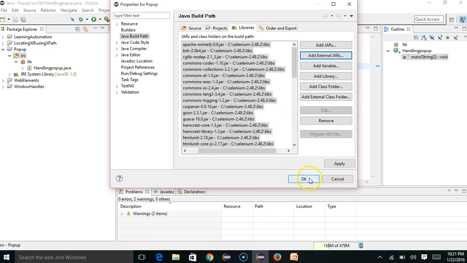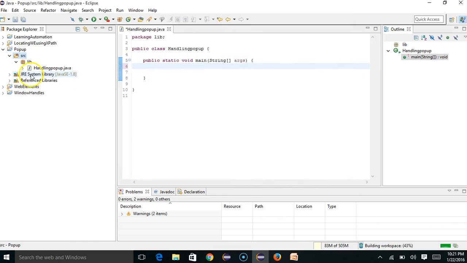Once you click OK, after this JRE system library it will create one referenced libraries folder. It means those jar files are included in this package, right? So click OK. Now these jar files are part of your Java project. Okay, now you can start writing the code.